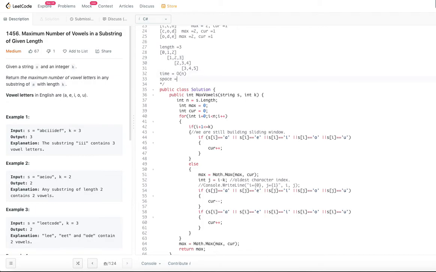So what is the space complexity? Are we using any extra space here? We are using these variables, n, max and cur, and also int j. These variables take a constant amount of space irrespective of the length of n, right? So the space complexity for this particular algorithm is order of 1. So this algorithm is constant space and linear time, that is, order of n time.